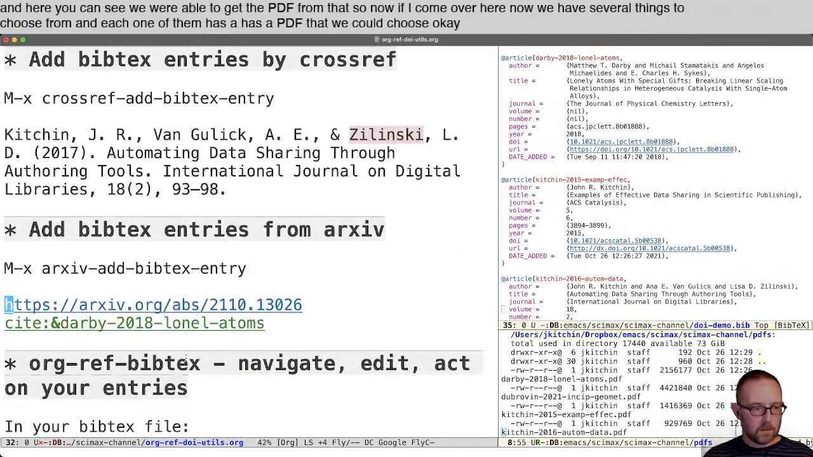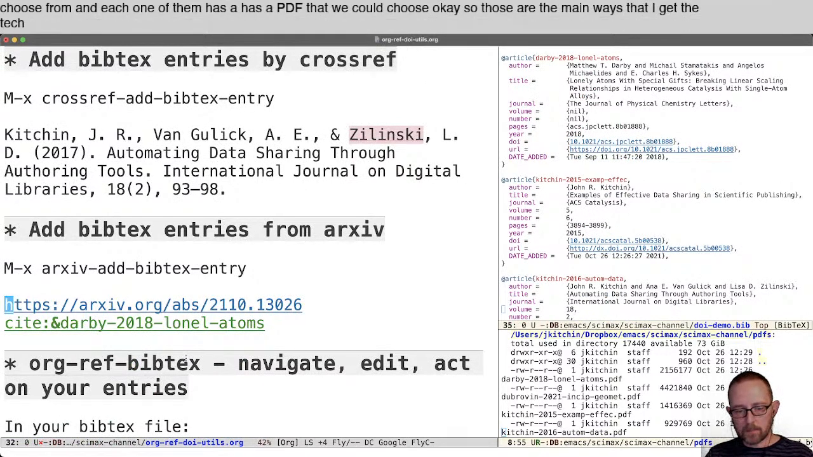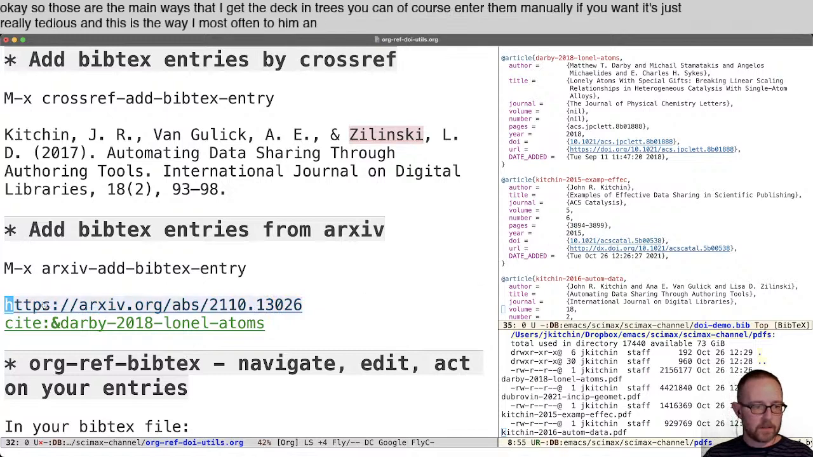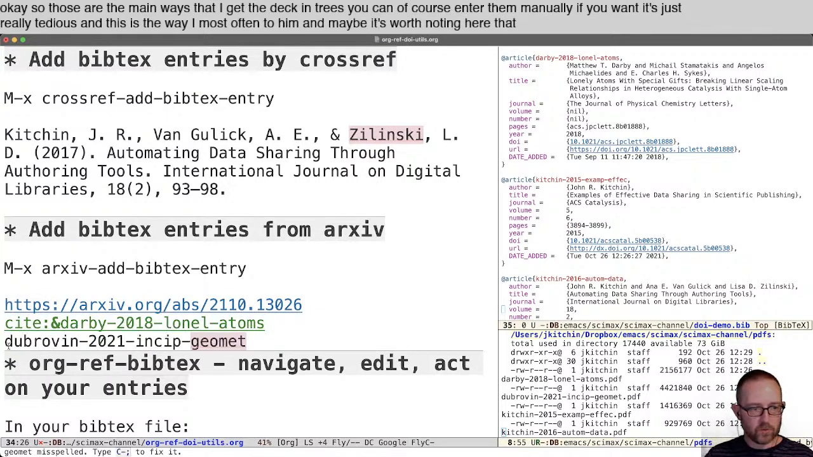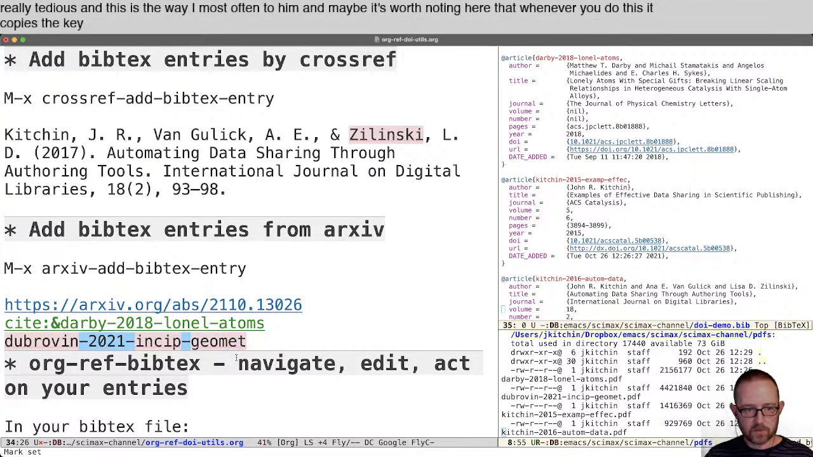Okay, so those are the main ways that I get BibTeX entries. You can, of course, enter them manually if you want. It's just fairly tedious, and this is the way I most often do it. And maybe it's worth noting here that whenever you do this, it copies the key to the clipboard so that you can just paste it in.